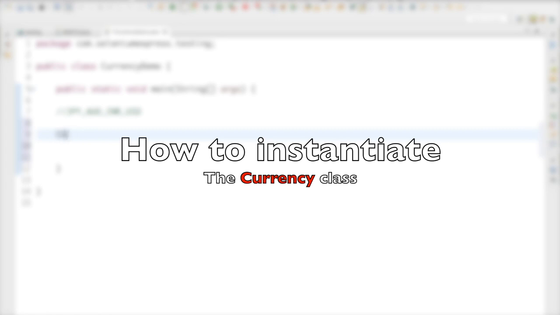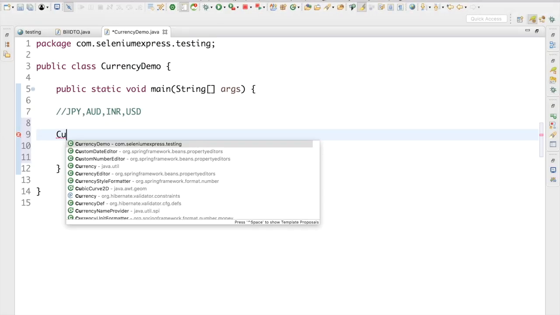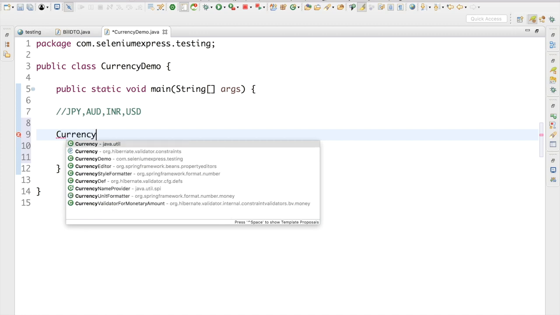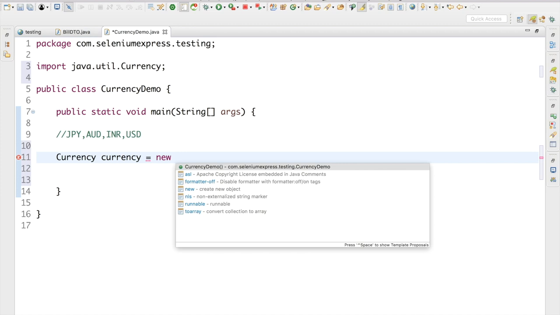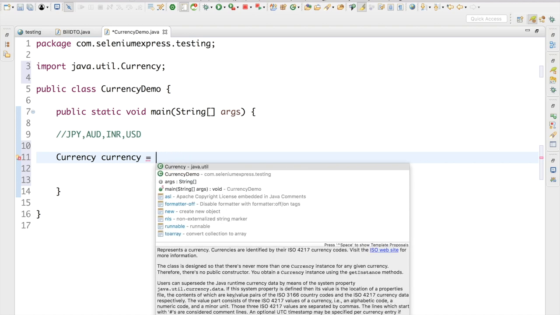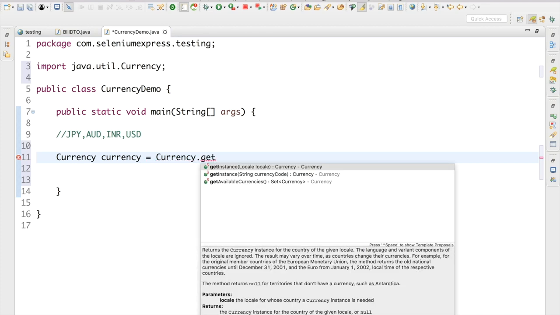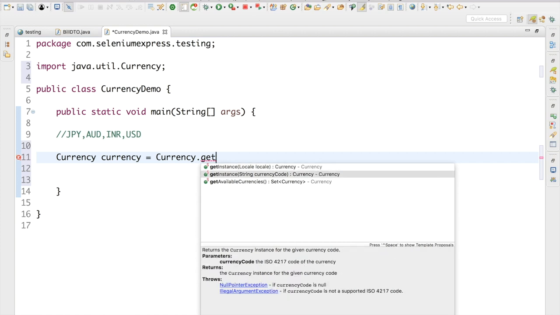First of all, tell me how we can create a Currency object. If I say Currency, which is coming from java.util, currency equal to new Currency, this is how we would normally create the object. But as you can see, if I do new Currency, I do not have a constructor here. So how am I going to create the Currency class object? Remember that if you want to create a Currency object in Java, you can use the getInstance methods. Maybe it is following the singleton design pattern, and you can see it has static methods called getInstance.